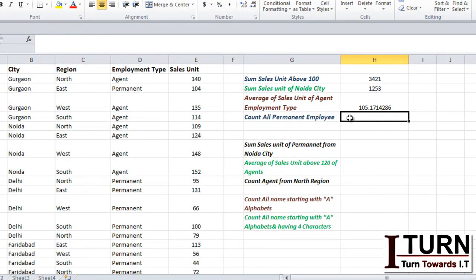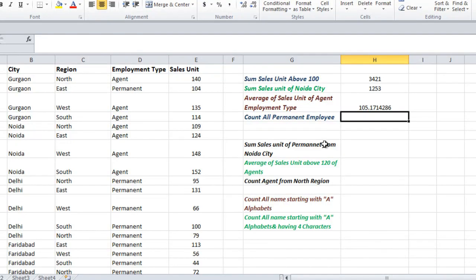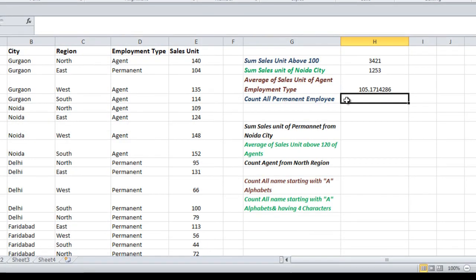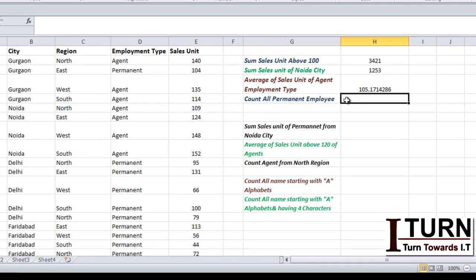Let's move to the next function, which is COUNTIF. COUNTIF function is somewhat different from SUMIF and AVERAGEIF. It's even easier. Here in COUNTIF function, we don't have any parameter such as count range. There are only two conditions, that is criteria range and criteria.